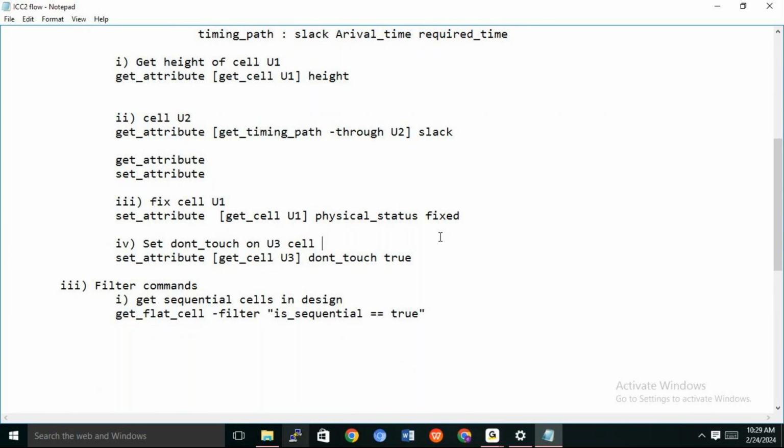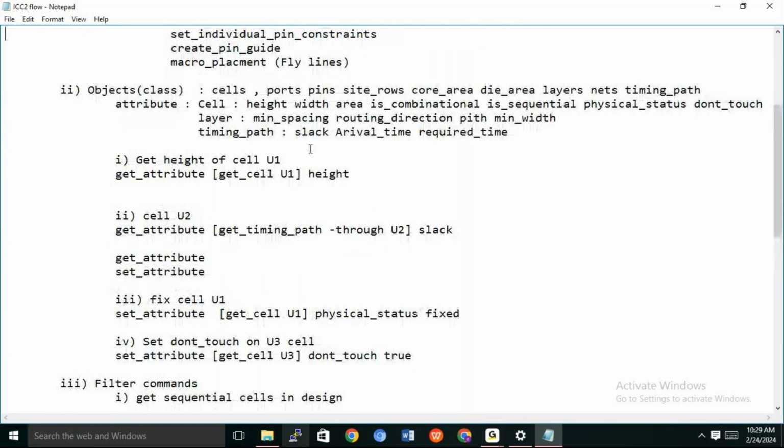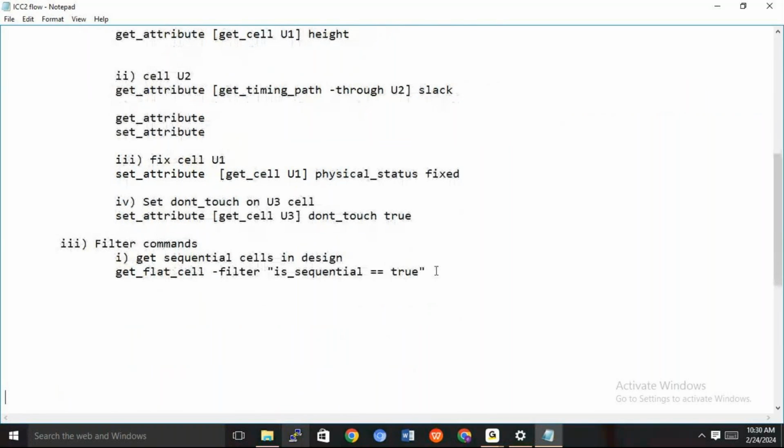See, get_layers is going to give you all the layers in the design. But I want only metal layers. So what should I do? I should use a command like this: get all routing layers in the design. get_layers will give you all the layers: metal layers, polysilicon, diffusion layers, implant layers. N implant, P implant, P diffusion, N diffusion, polysilicon, contact cuts. All the layers it's going to give you.